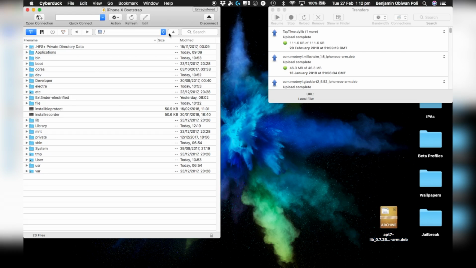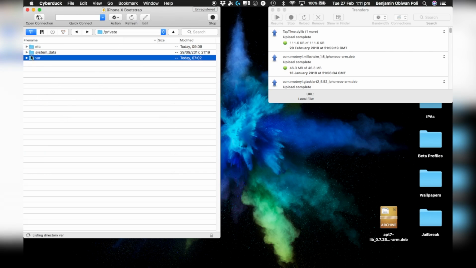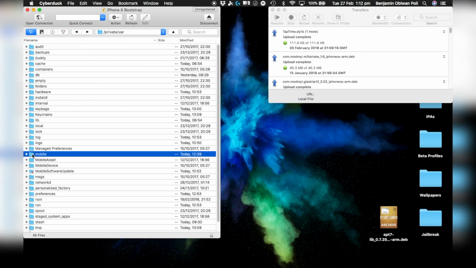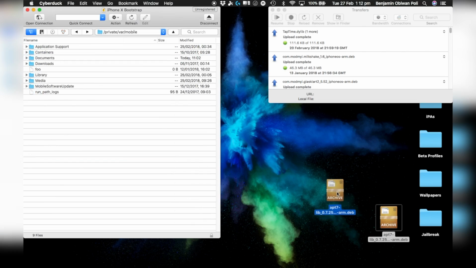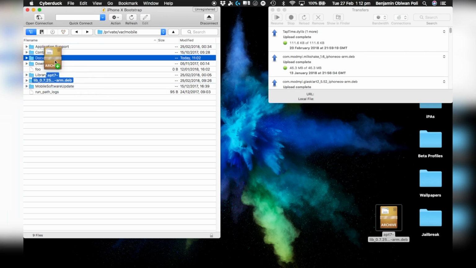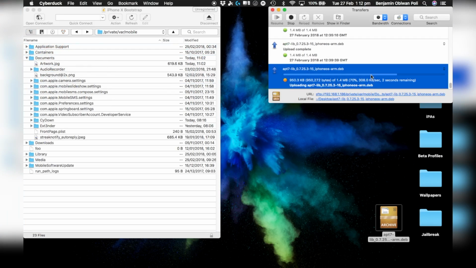So then you want to make sure you're on your root folder here. And then you want to go into private. And then you want to go into VAR. Look for mobile here. And then you want to drag this into documents. Wait for the file to transfer over.